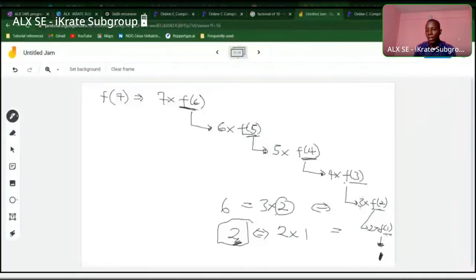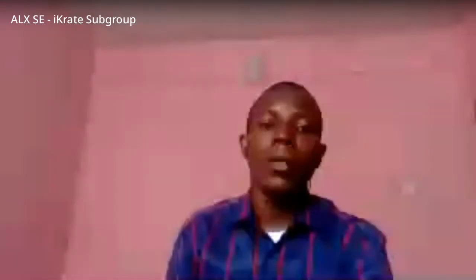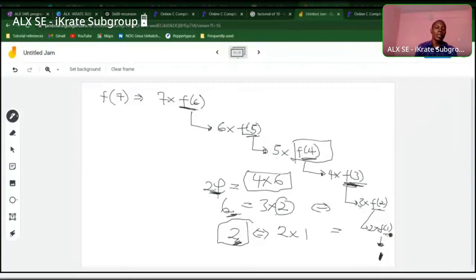That tells us that factorial of 3 is 6. So wherever we see factorial of 3, we have to replace it with 6. So this line now becomes 4 times 6. Okay? Which is 24. This 24 will now come and replace factorial of 4 because we found out that factorial of 4 is 24. So 5 times that, up to this end. I hope we understand the concept.